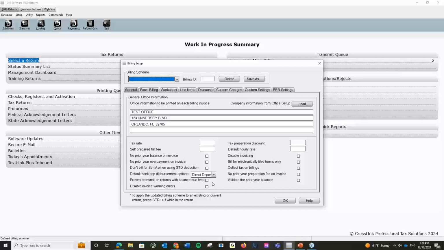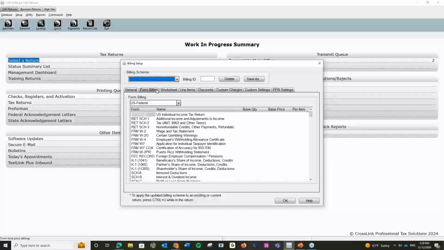So that's pretty cool. For form billing, we're going to go ahead and select. You see here, desktop is always under advanced view. With online, we can toggle back and forth, but in desktop, it's always under advanced view. So same thing, we can add $200 to the 1040.